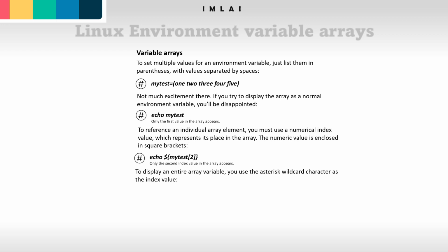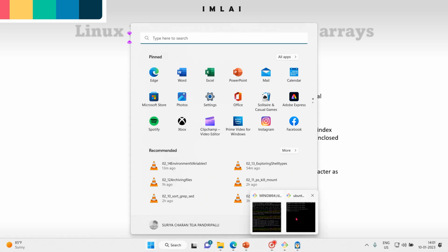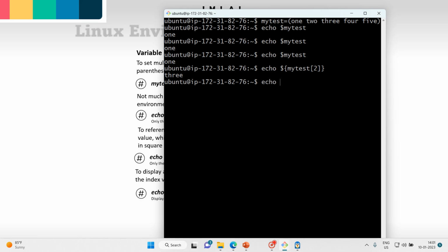So now to display an entire array variable, you use the asterisk wildcard character as the index value. Let's do it and see what's going to happen. Ubuntu again, echo dollar braces, and then my test, then indexing asterisk, and close it. Here it is. The complete array has been displayed.